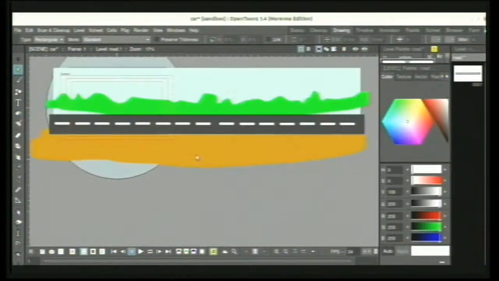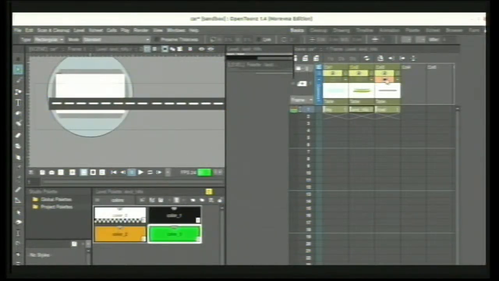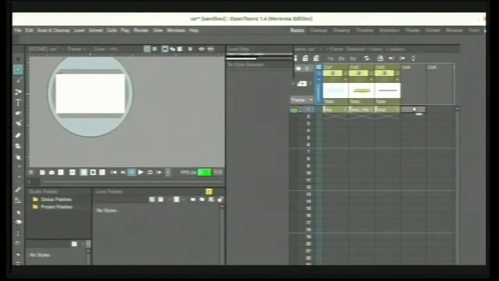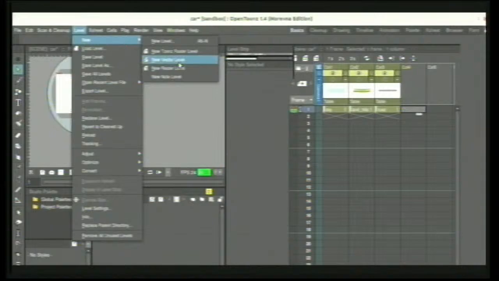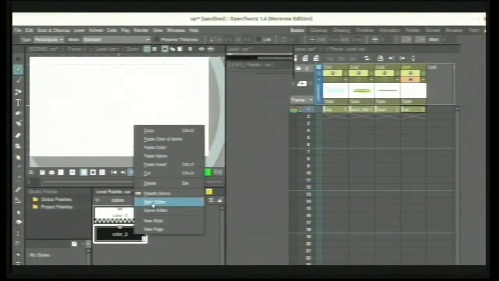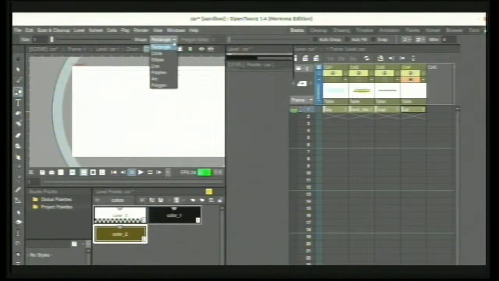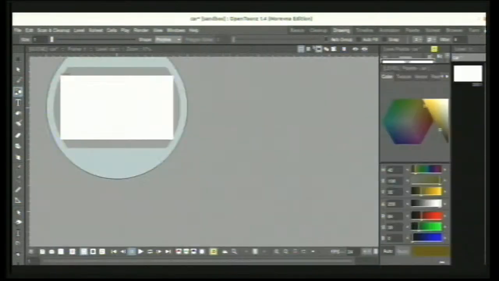Now we are going to draw our character. Here the character is the vehicle. For this, first we have to hide the background columns by just clicking here. Select first frame of column 4 and choose level to vector level and give the name car. Choose a different color in the level palette. Here we use the polyline tool for drawing a vehicle.